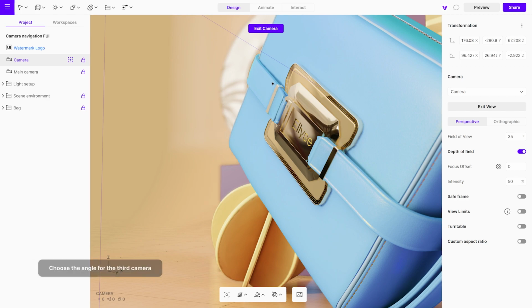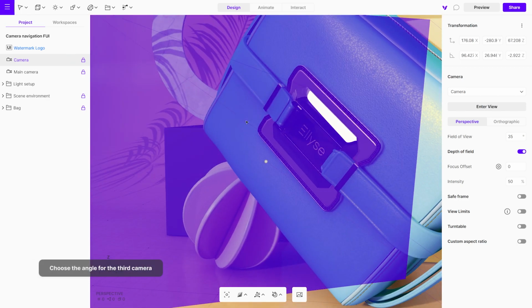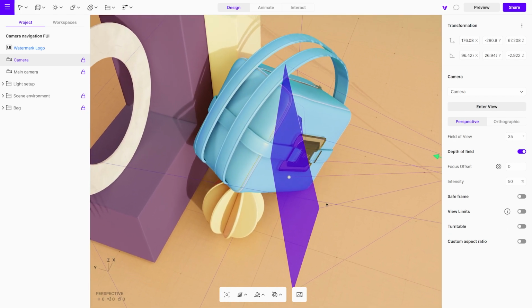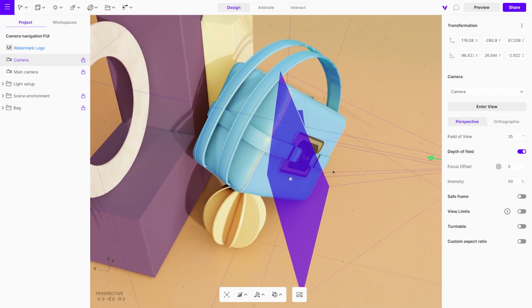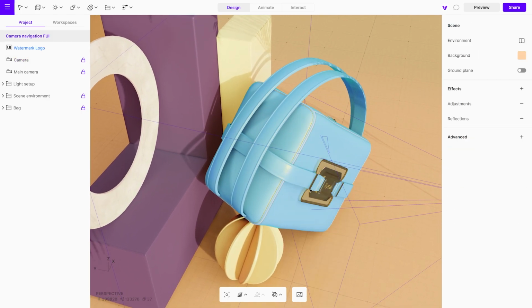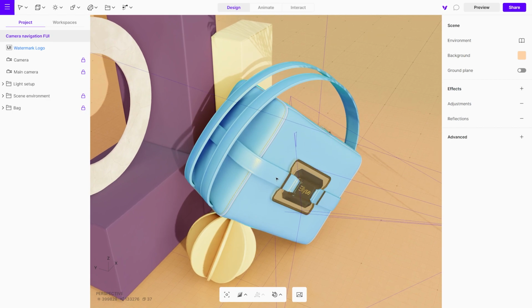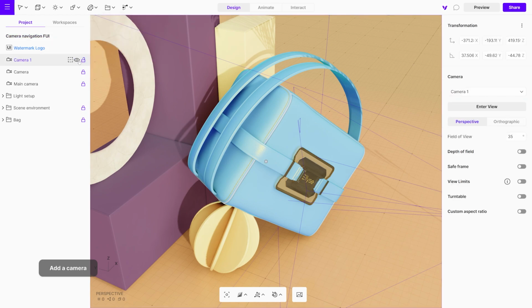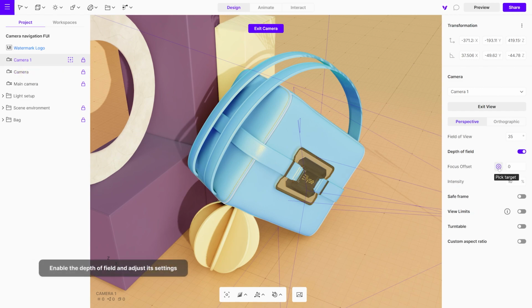Next, let's add another camera from a new angle. Exit the camera view and find the desired angle for the third view. Then, add a third camera to the scene, enter its view, and lock it. Enable depth of field and adjust the focus offset and intensity.